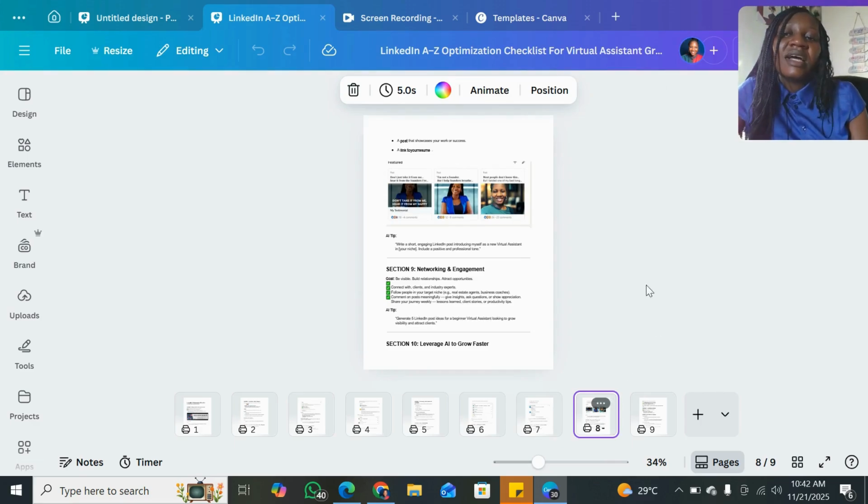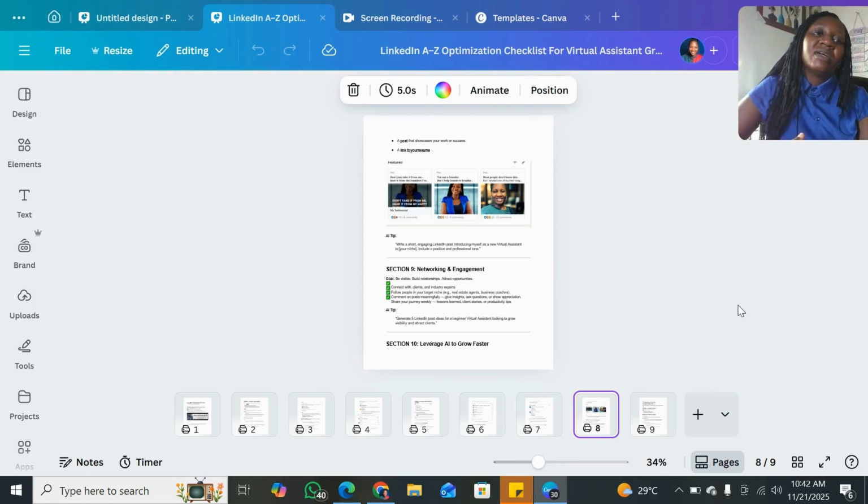Then networking and engagement. This part is very, very important. A lot of virtual assistants don't like this part. In fact, they don't do it, and it's very important. So what is networking and engagement? Networking is the act of meeting new people, meeting professionals that are aligned with your goals. So getting to know them. And how can you know them?